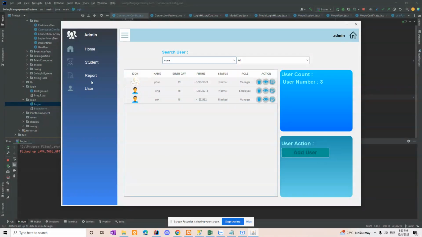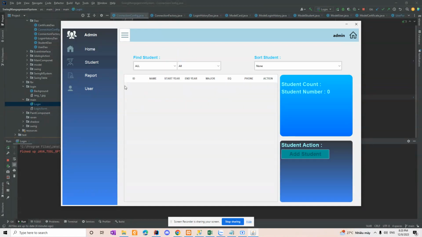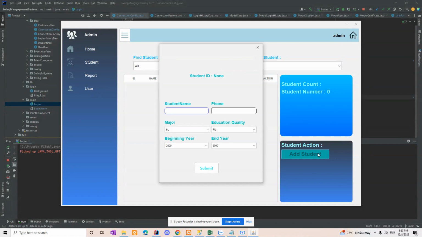Now I want to locate the student management. Navigate to the student section of the application. Currently, there are no students in the system, so let's add some for demonstration purposes.